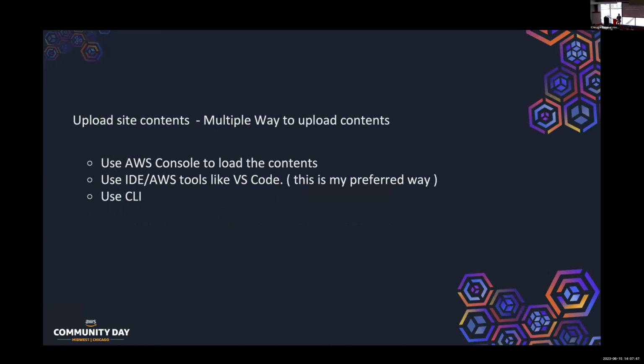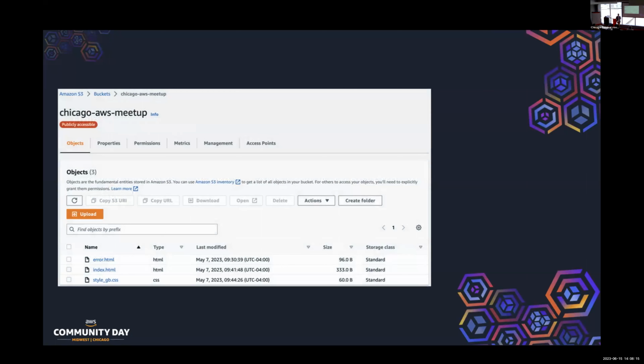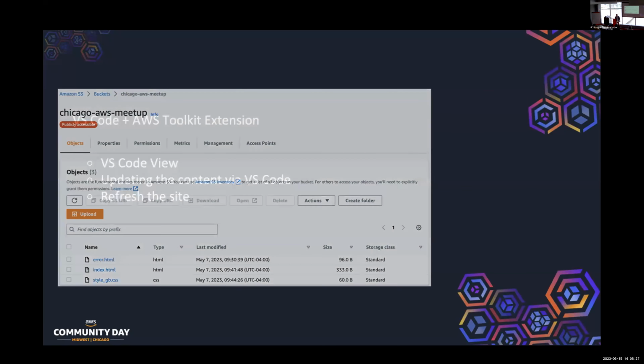Multiple ways to upload the contents. The simple way, use the AWS console and load the content. You can use an IDE of your choice. I use VS Code. And if you are into CLI, infrastructure as code, then you can use CLI to upload your files into the bucket. So another simple example, like any other front end, AWS provides you an upload function. You can upload the files there. So this is the simple approach.